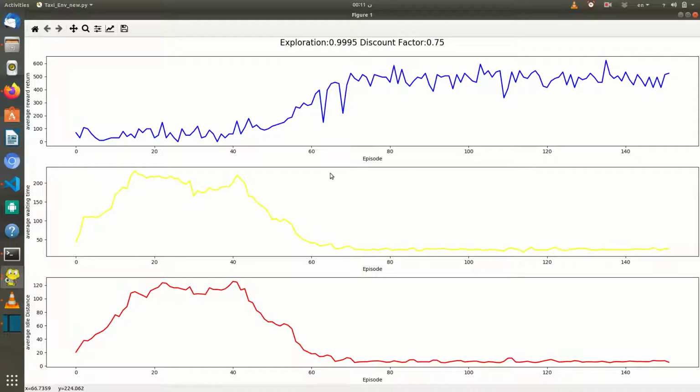Okay, now let's plot the learning curve for the algorithm. This is the plot of the accumulated reward, the average waiting time, and the average distance traveled. We can see that around episode number 70 the algorithm converged and stayed at the minimum value for both average waiting time and average distance traveled. Okay, that's pretty much it.